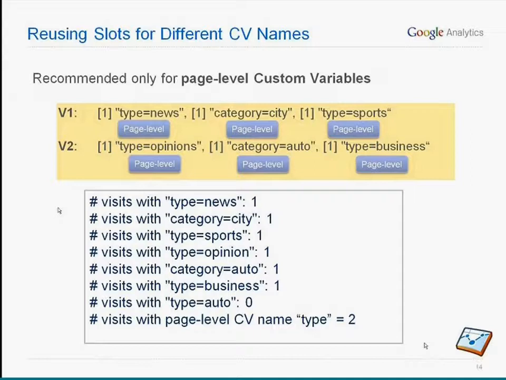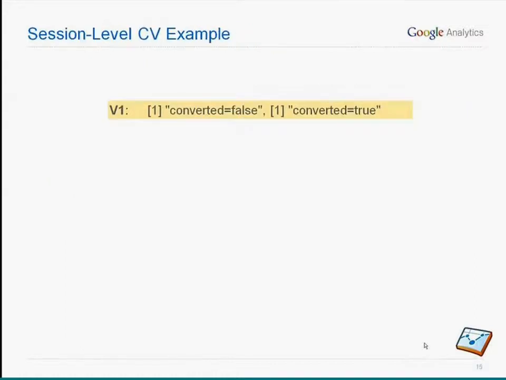Well, both of the sessions here, both of the visits here, contain slots whose name is type. So the answer here is number of visits is 2. Okay? With that out of the way, let's look at a slightly more advanced example.